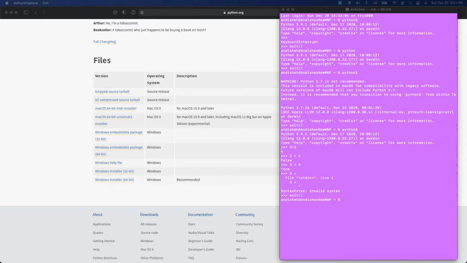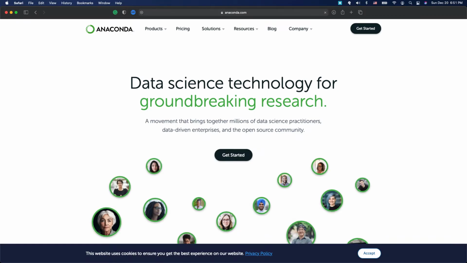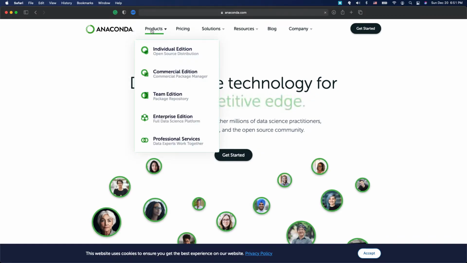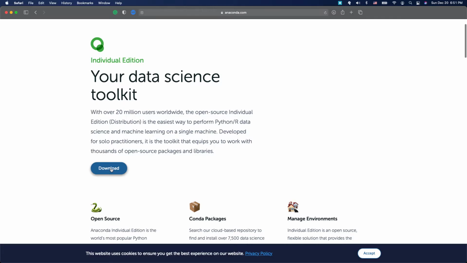Okay, so where should I go? I'm going to again copy and paste the link for you to go and download Anaconda Navigator. Okay, so here it is. I'm going to copy and paste here, anaconda.com. Enter. I will go to Product, Individual Edition, click on this, then Download.